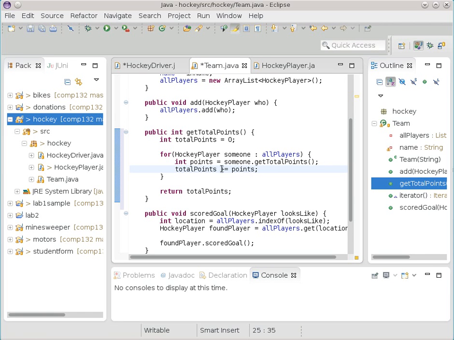You can combine those lines if you want, and most people who program probably would. They would just say total points plus equals someone dot get total points. But that's taking two different ideas and merging them together. The first question is, where do I get the information from? And the second question is, what do I do with it now that I've got it? Sometimes it's easier, particularly for beginning people, to break it down and write it in those two stages.